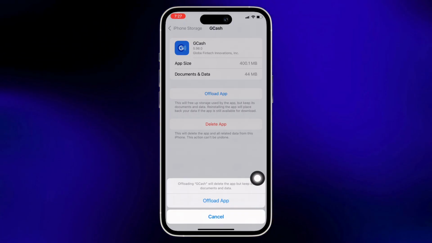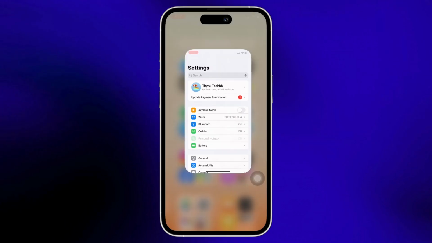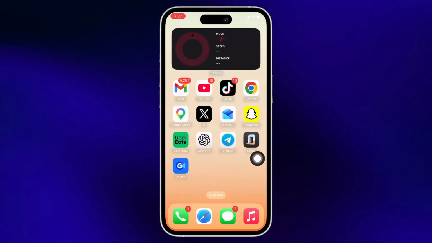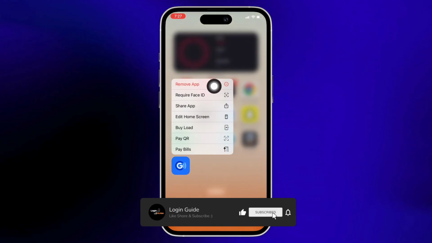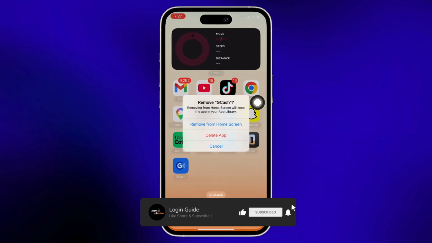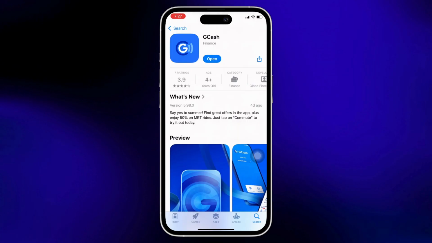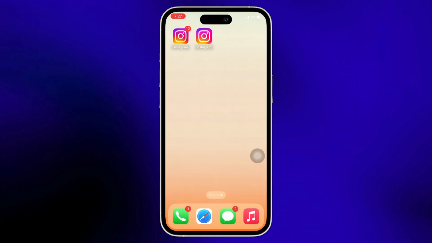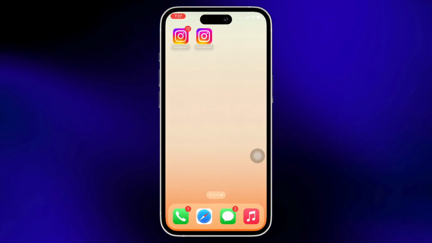If not, then the most effective fix for this issue is to go back to your home screen and tap and hold on the GCash app and then tap on the Remove App option and then tap on Delete App. Once deleted, go ahead and reinstall the application from your App Store, and by now the GCash app on your iPhone should be working just fine. So this was about how you can fix the GCash app not working on iPhone.